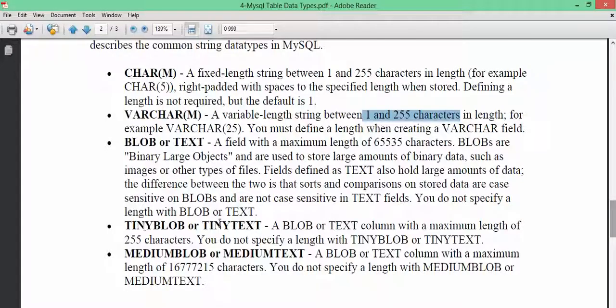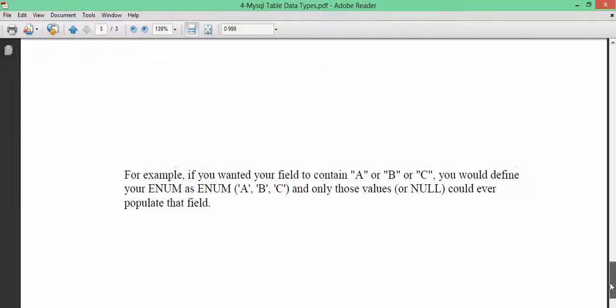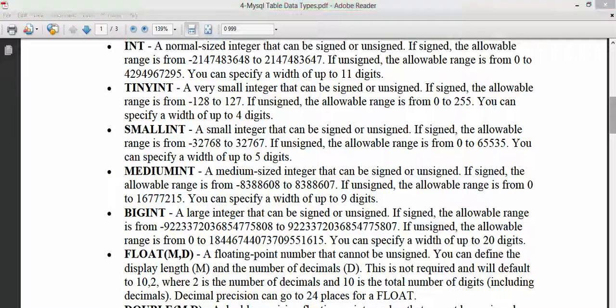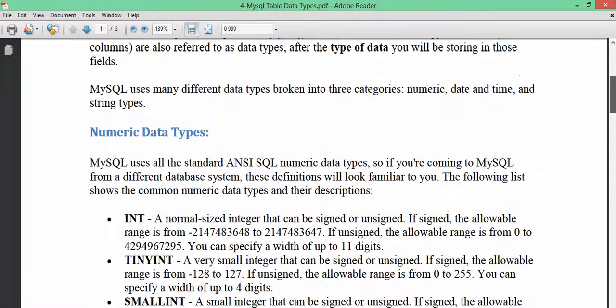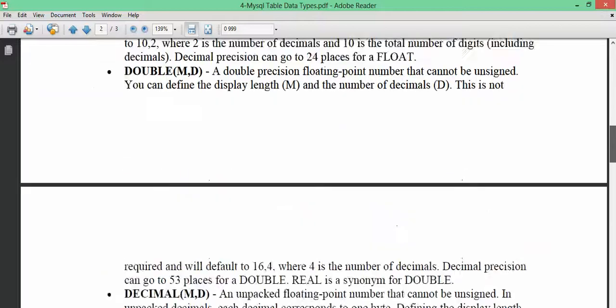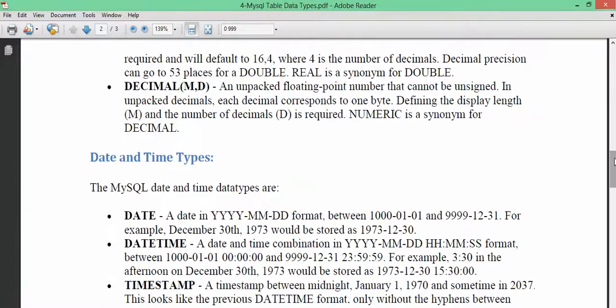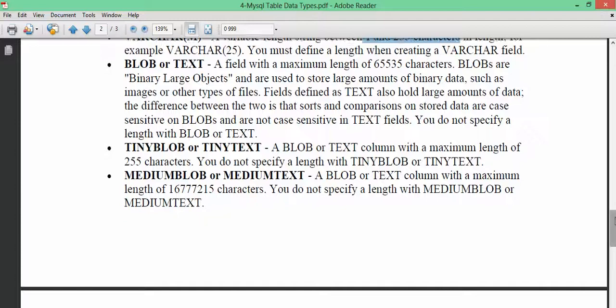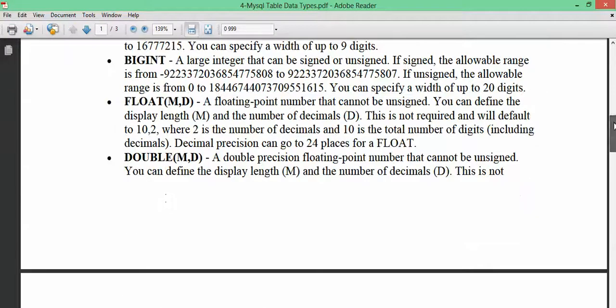So we have the tiny blob, we have the medium blob. I believe you can just go through them yourself. These are just the common data types. There are different categories: the numeric data types, the date and time data types, and the string data types. These are just the common data types, but there are a lot of data types.